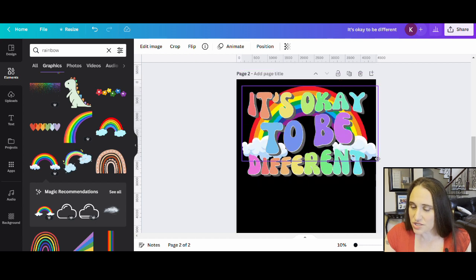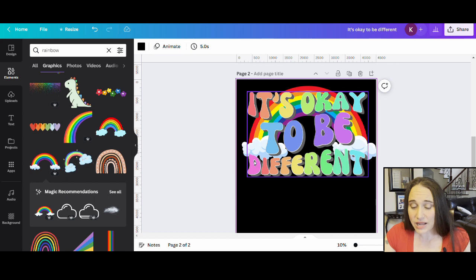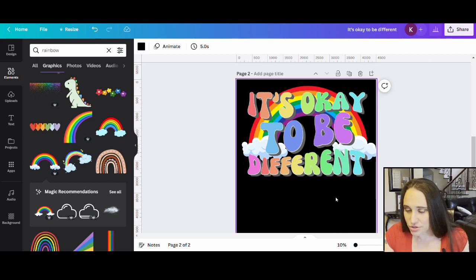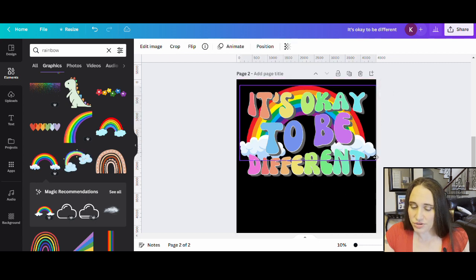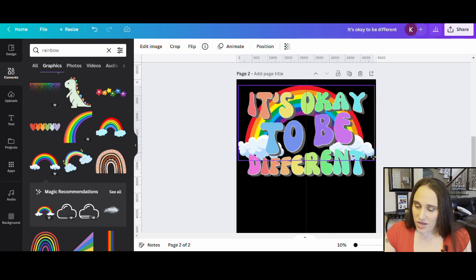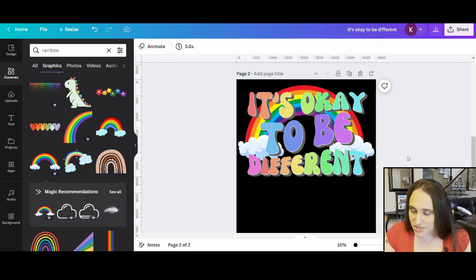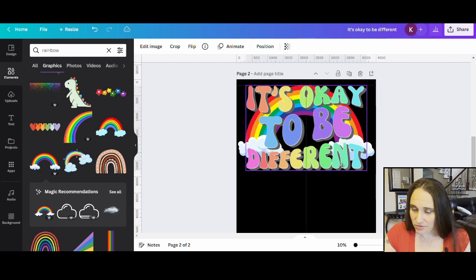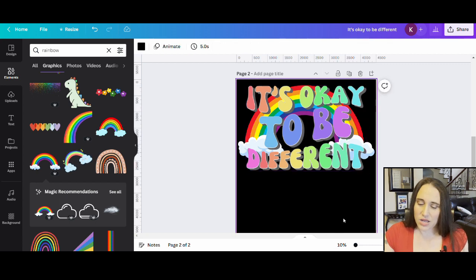Again, I could have chosen to make this shadow more black, because on top of the rainbow, the black might actually stand out better than the gray. The gray looked okay obviously on the black shirt, but I'm not going to spend too much time on this, just so that you can see. There we go, centered. Here is my rainbow. Here is my it's okay to be different. I'm going to center that. And there you go.